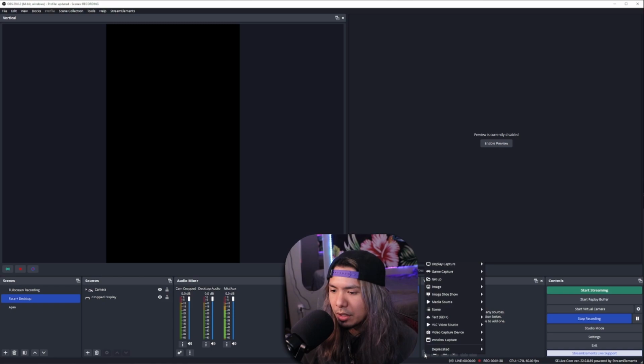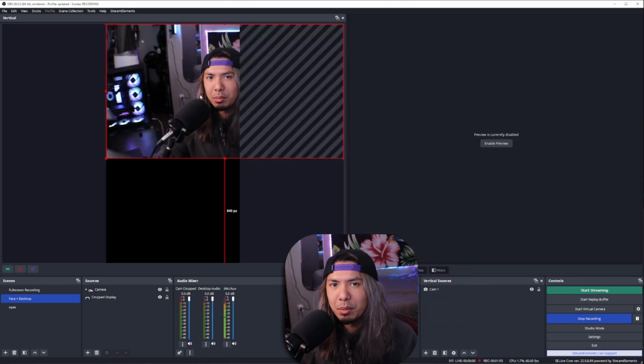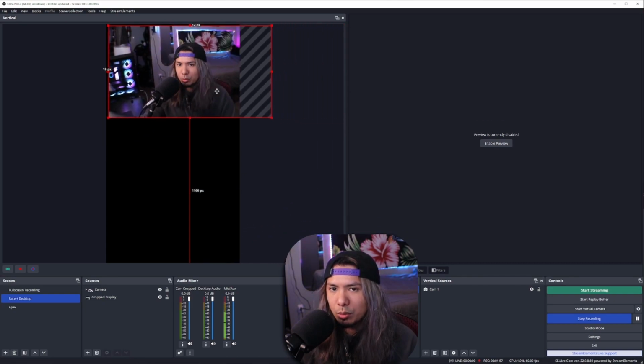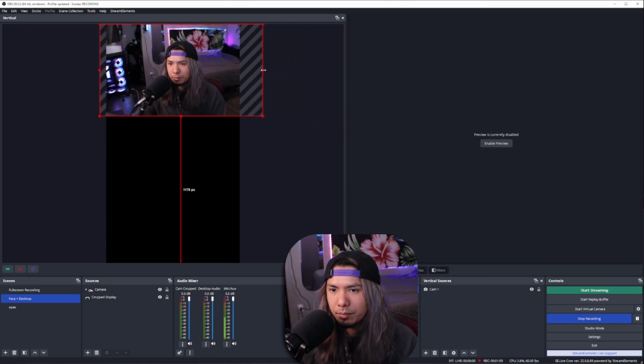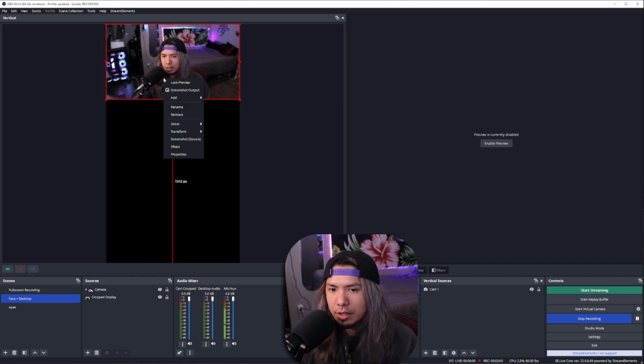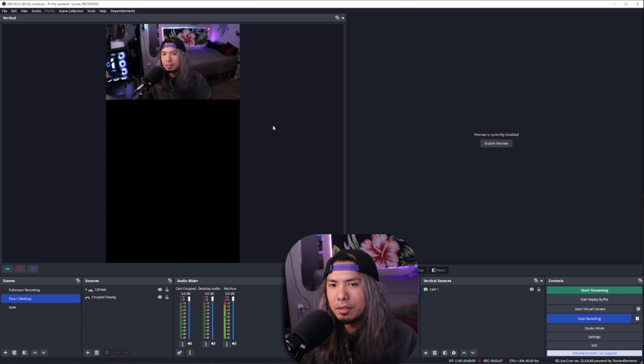So plus icon under vertical sources, video capture device. Now I already have my webcam set up in here, so I'm going to click cam 1 and you should see it pop up over in your vertical canvas. Now let's resize it and drag it to the dimensions we want. And then right click it, transform, center horizontally to make sure it's perfectly even.